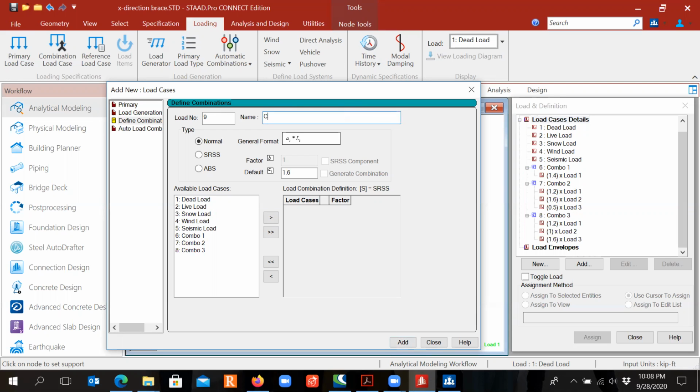Then we have a combo 4. Dead load 1.2 and wind load 1.0. Live load 1.0 and snow load 0.5. Do add.